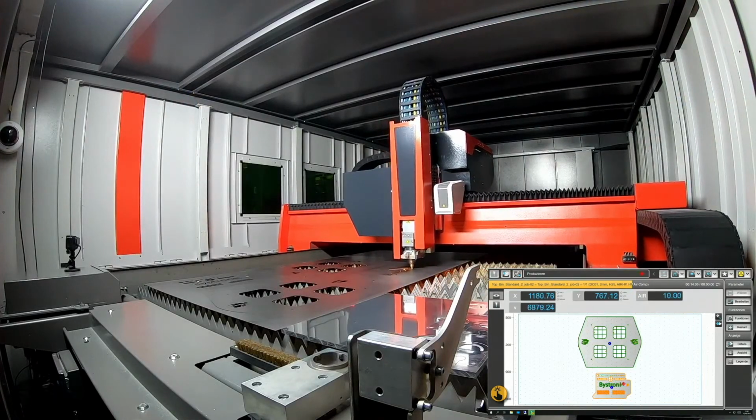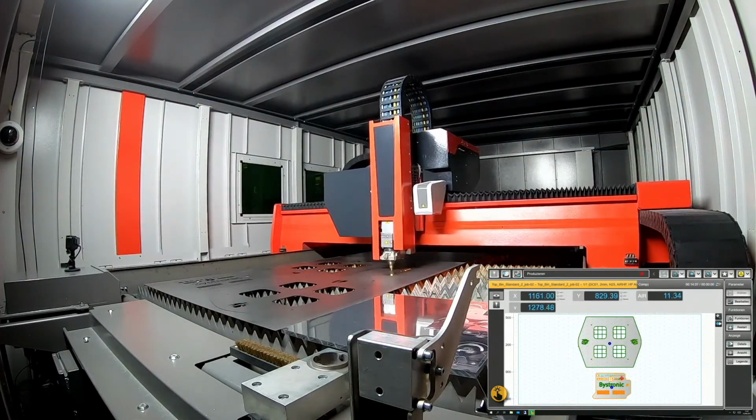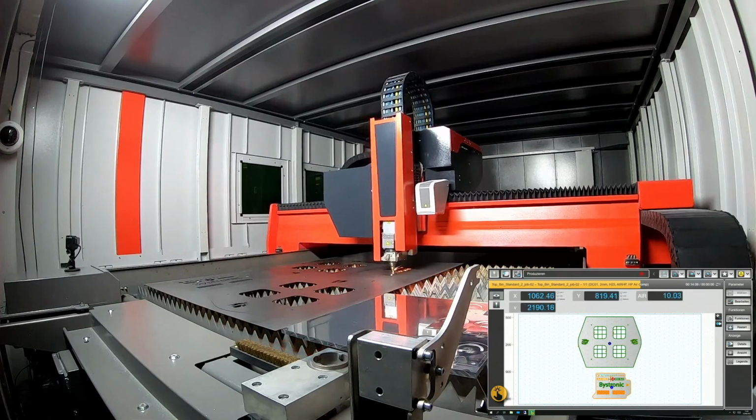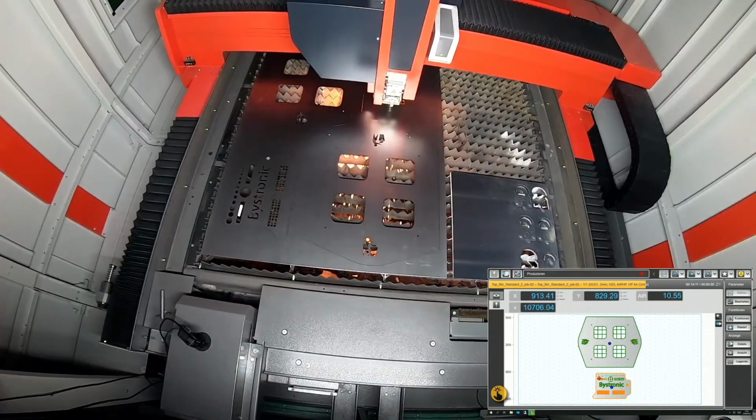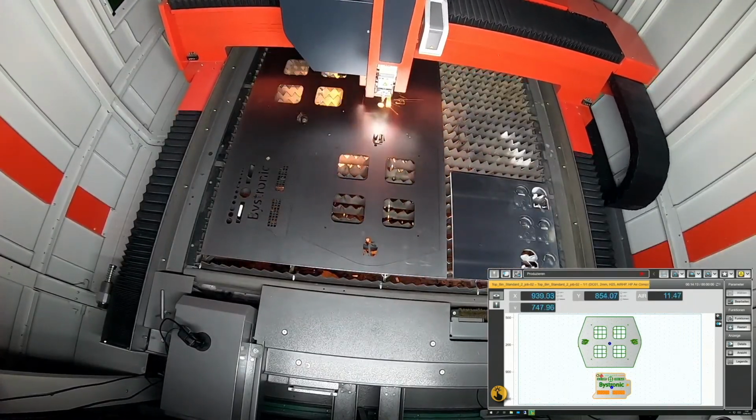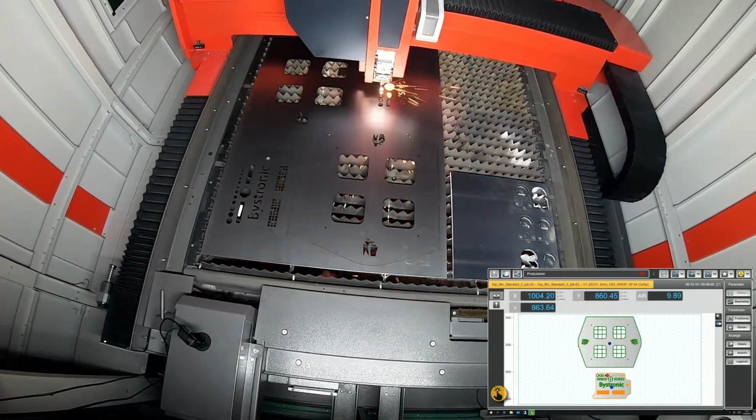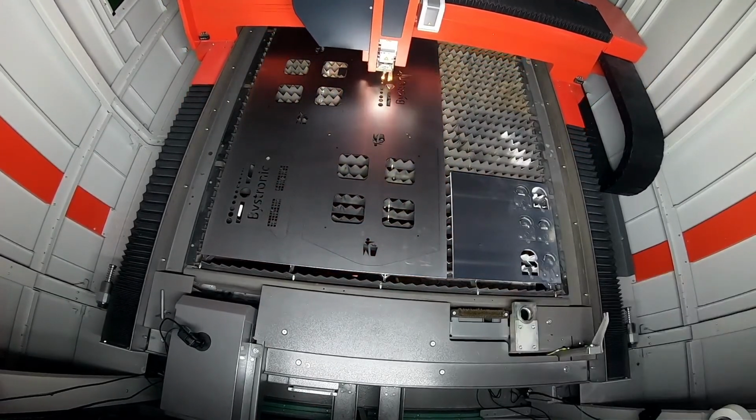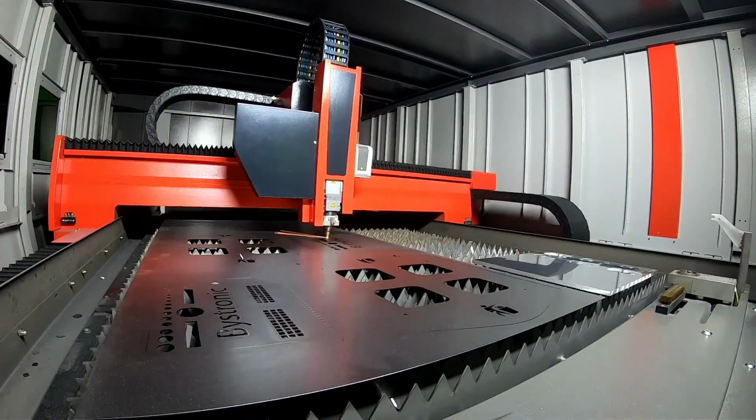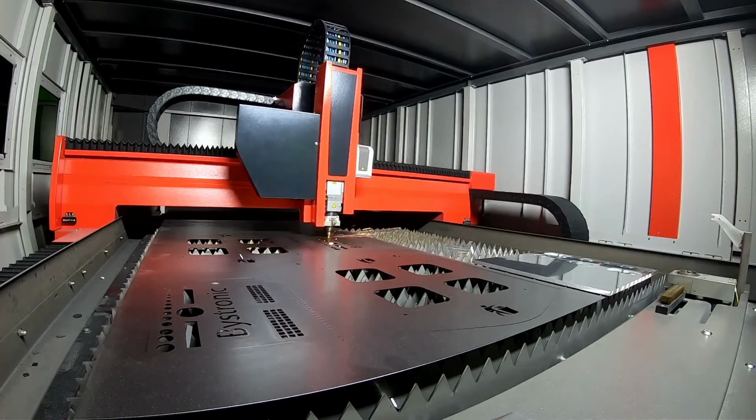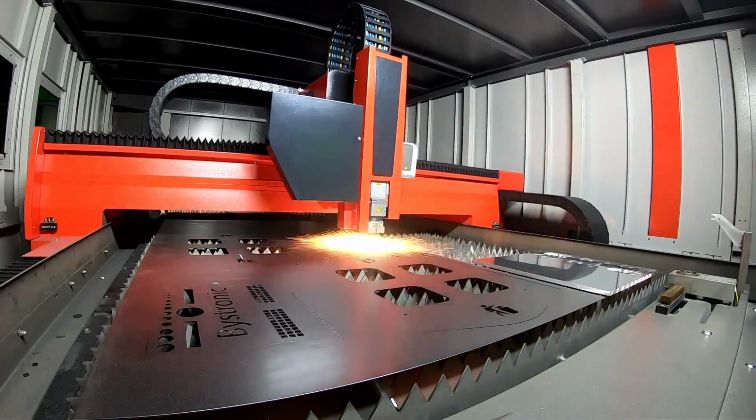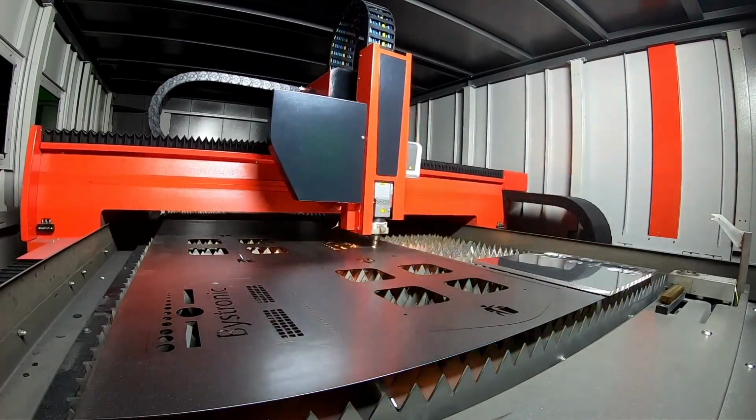Overall, shop air, compressed air can be used in aluminum and stainless steel up to 30 millimeters, in mild steel up to 12 millimeters. So extreme fast piercing. In this case here, we're a little bit faster than with nitrogen. Those small holes are cut about 9 holes per second.